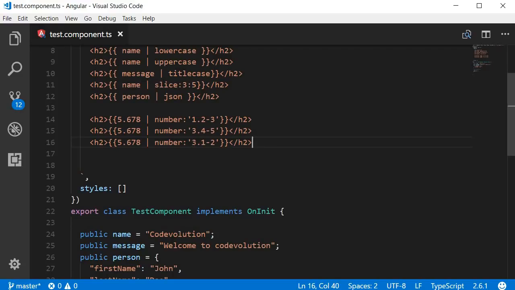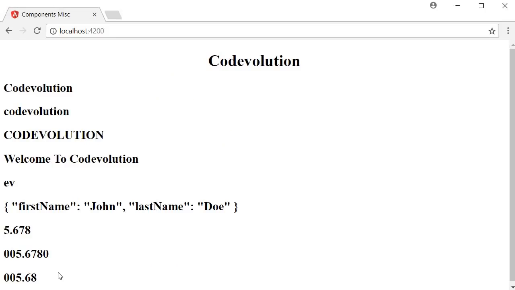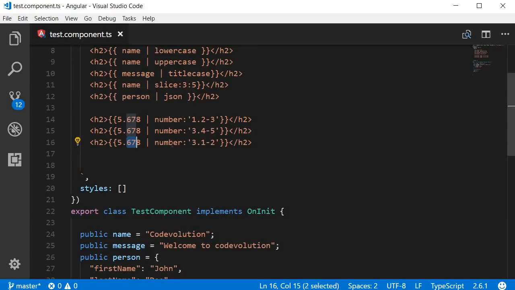The third example, we say that we need 3 digits in the integer place. So this becomes 005. But we need maximum of only 2 digits in the decimal place. We have specified 2 as the upper limit. So 678 has to be replaced with just a 2-digit value. So in that scenario, 78 gets rounded off to 68. So if you take a look at the browser, you can see that 005.68. So this is how the number pipe works. We have a specific format with which you can vary the number of digits that you want to display in the template.